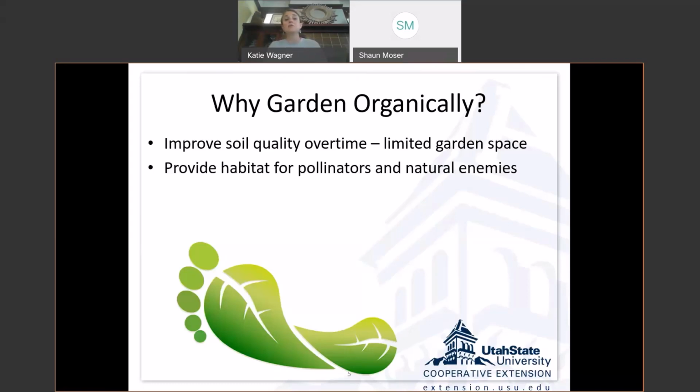Provide habitat for pollinators and natural enemies. If you are deciding to grow organically, because you are taking so much chemical technology off the table, it is really important that you utilize everything you can to help you in maintaining your pest pressure. And by pest, I mean weeds, insect pests, and disease pests. So certainly, enhancing and improving the soil conditions is going to help with some of those things.